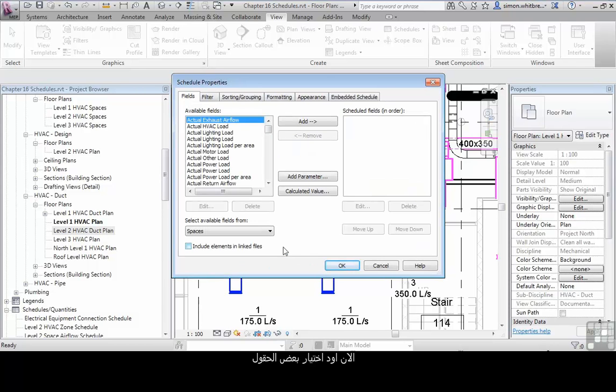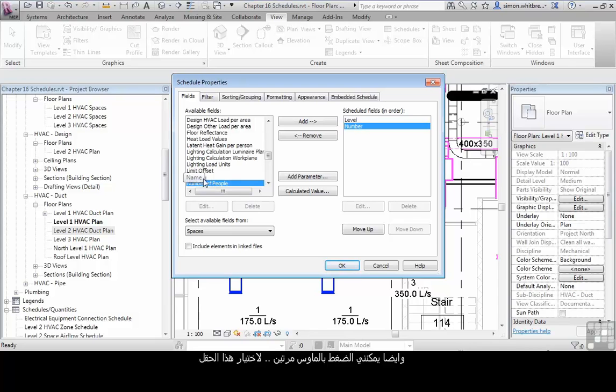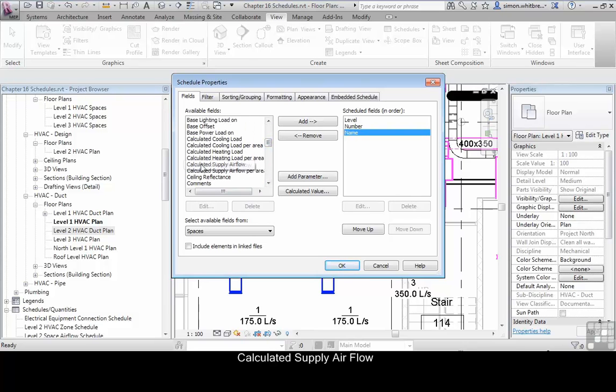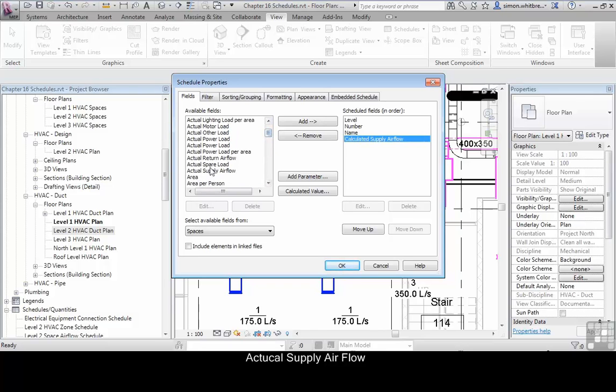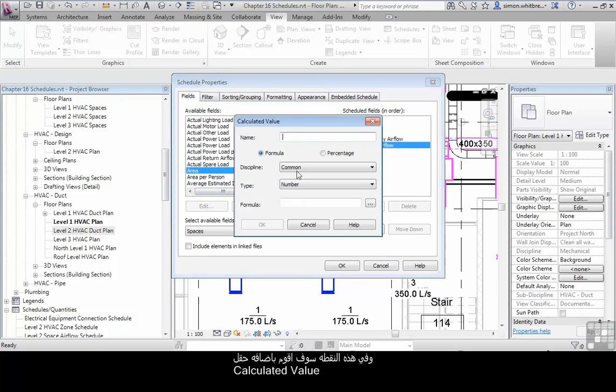I now want to select some fields. So scroll down in the available fields until we find Level and click on Add. Click on Number, and I can double click to place the field in the right hand box. Click on Name, Calculated Supply Airflow, Actual Supply Airflow, and at this point I'm also going to create a calculated value.